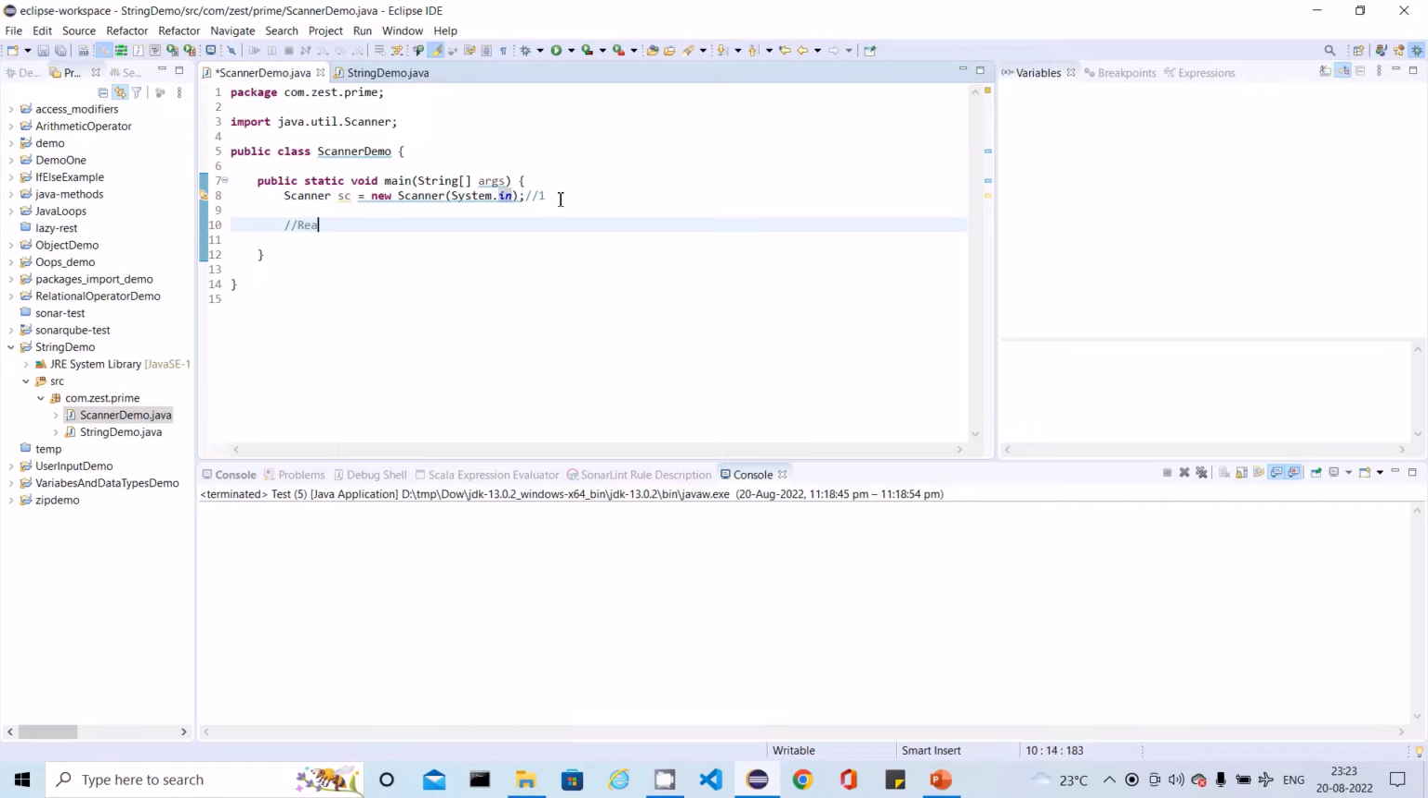Next step is reading the data. Say for instance, now I want to read some input details from the user: name, city, and age. These are the three details I want to read from the user when the program is executing.